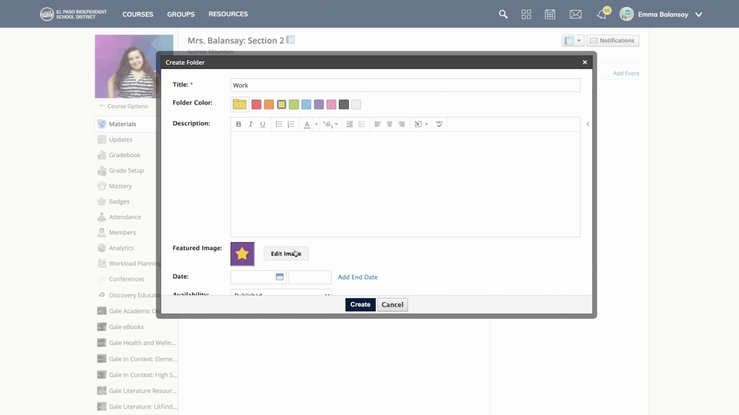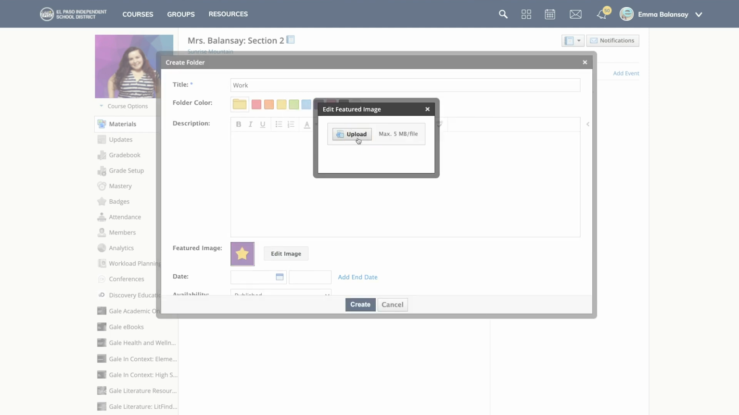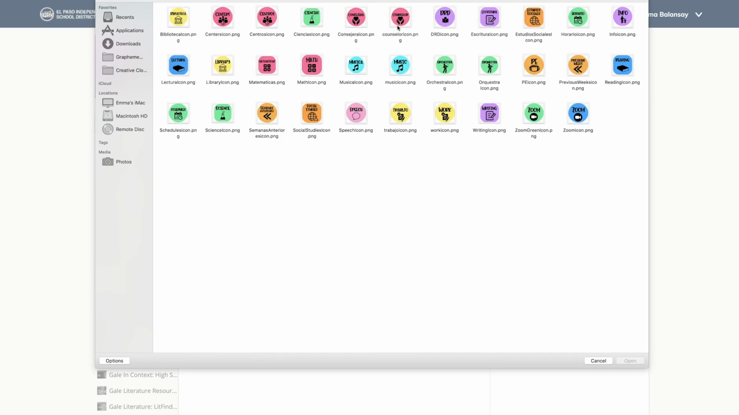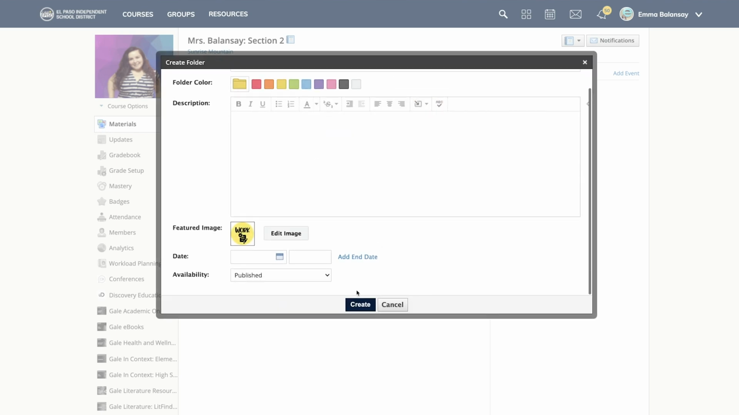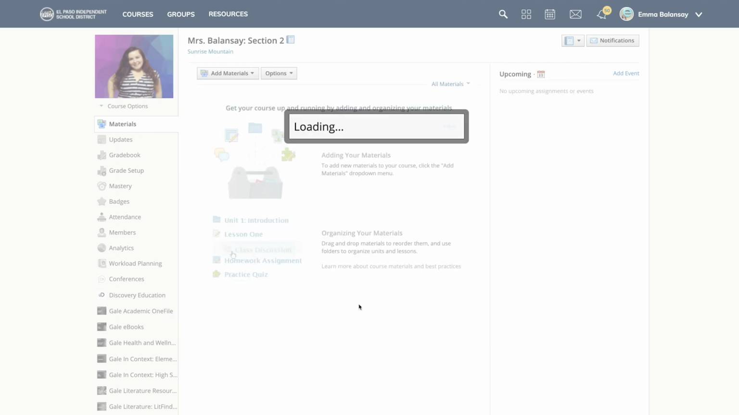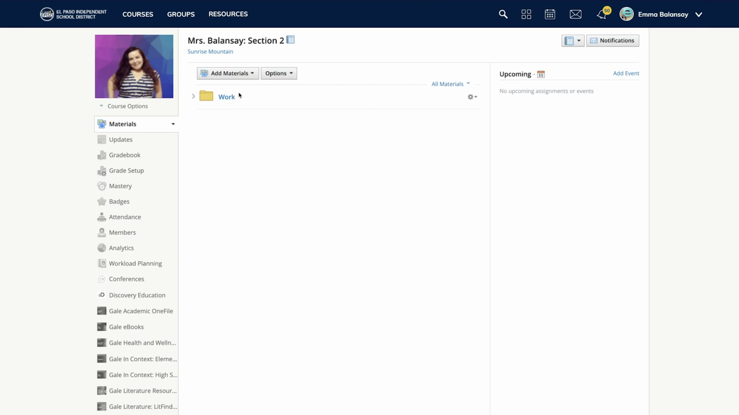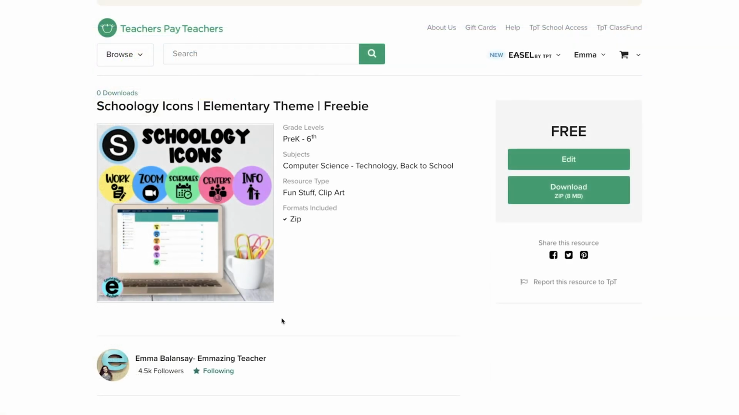If you don't add an image, it's going to automatically give them this purple square with the yellow star. So click on Edit Image and upload your own icon. Here I have all of these icons that I'm going to share with you in a minute. But for this folder, I'm going to add the one that says Work, and it's a yellow circle icon. And then simply click on Create. You're going to see it the old-fashioned way here, but when you go to the student view, the students will see the icon.